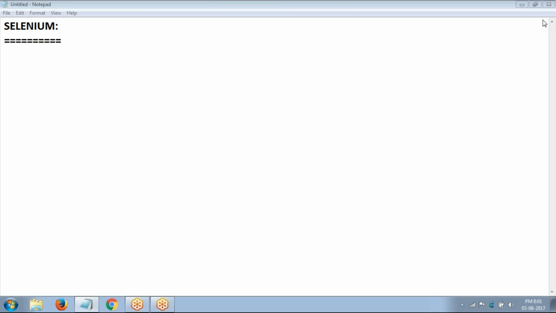What is Selenium? It is a free source, open source automation tool. Is it a testing tool? Yes, it is a testing tool as well.